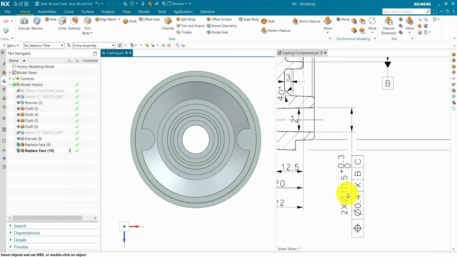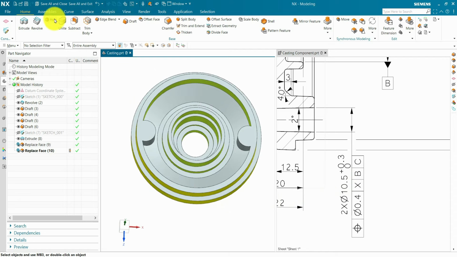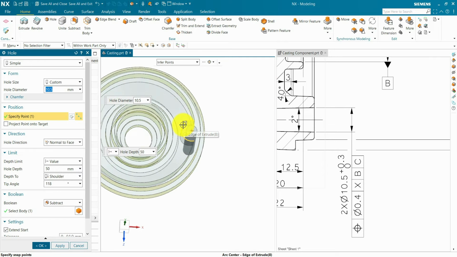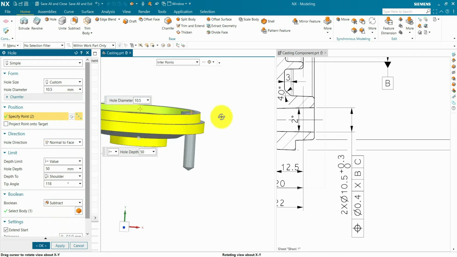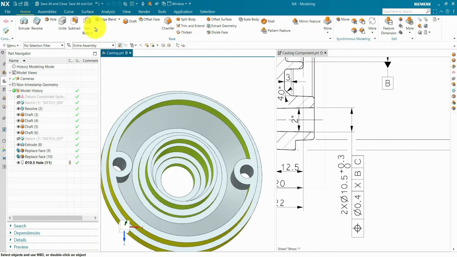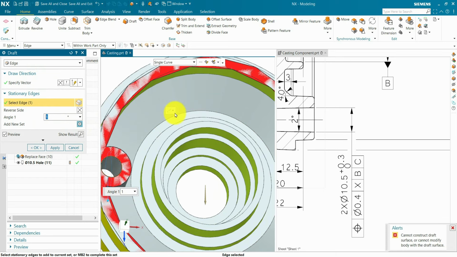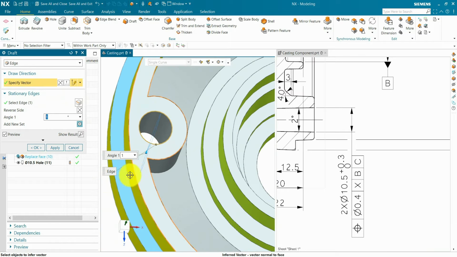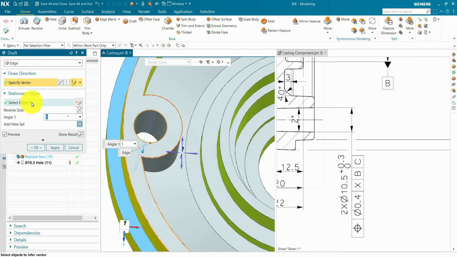Next we are going to create this hole. Here you can find 10.5. So we are going to hole feature, select a center and define here the hole dimension 10.5, and this should be through all. We can also provide a draft for this hole also, 1 degree.